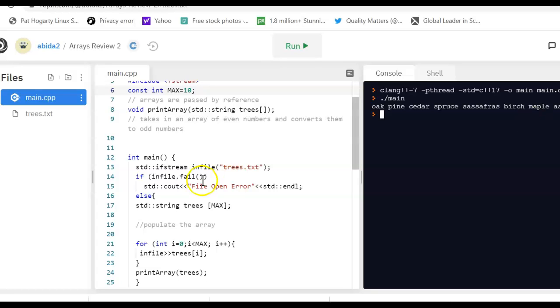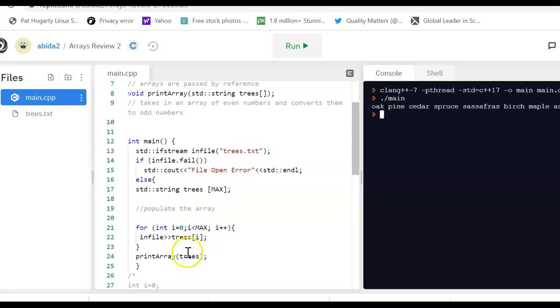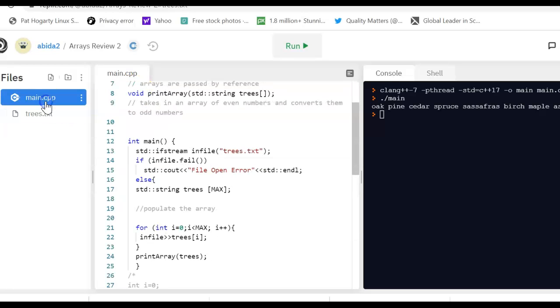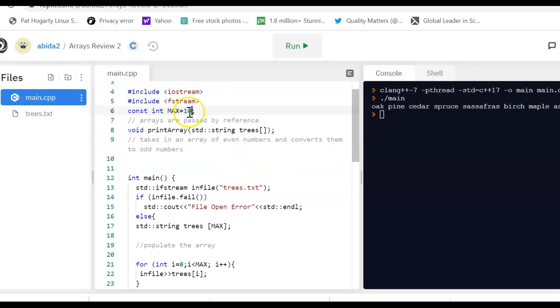So what my program has done is, if the file was successfully opened, then from 0 up until 9, go ahead and read from the file into that particular element of the array. So this part of the code is going to go trees[0], trees[1], trees[2], all the way up to trees[9], and go in a loop and fill the element from here into the array.